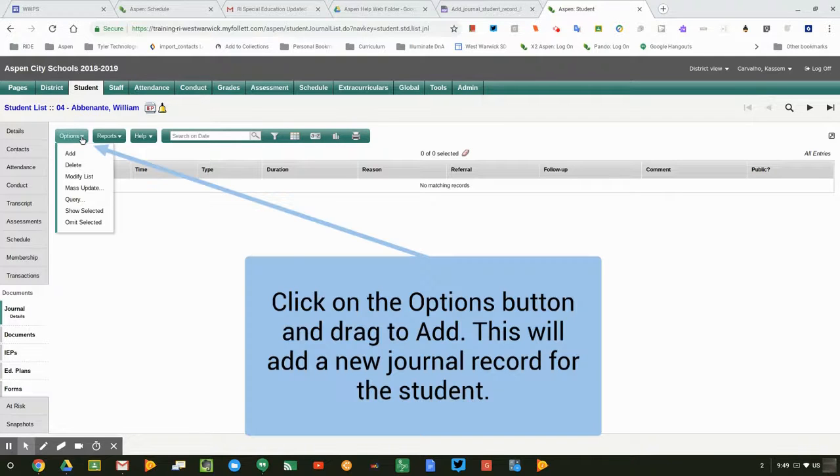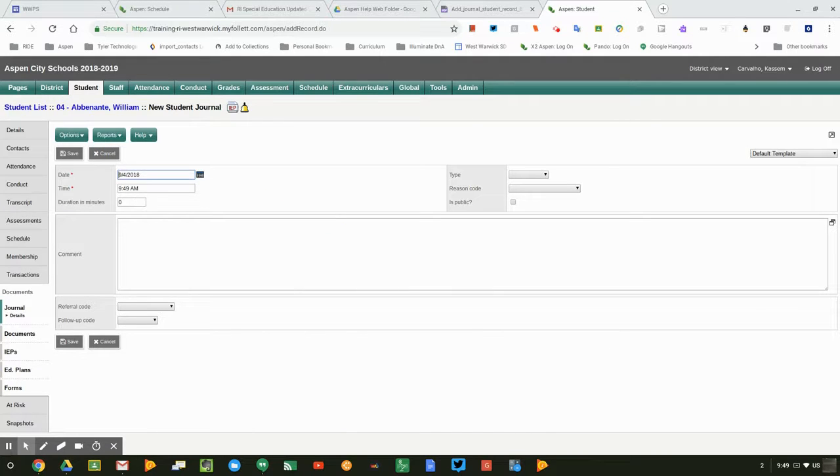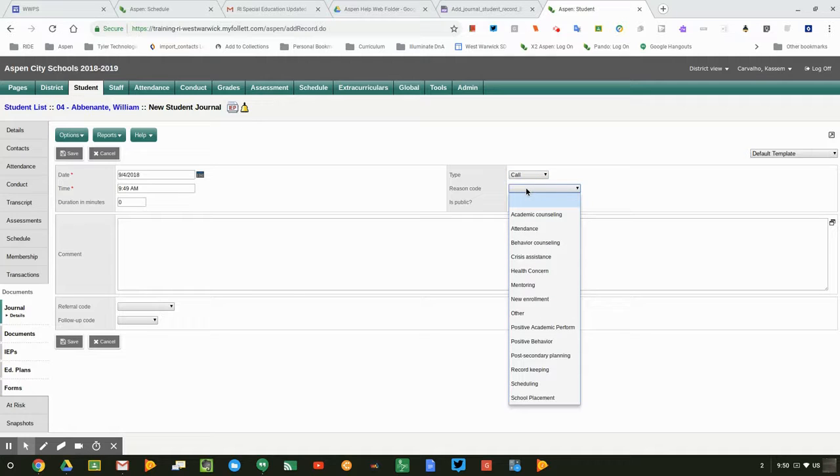So I simply click on options, click add, and I decide what I'm going to do in terms of recording information about this journal entry. So I can look at the fact that I emailed a parent, I had a meeting with them, I left a message, other. I'm going to call this parent, and this is really about some technical issues that we have.